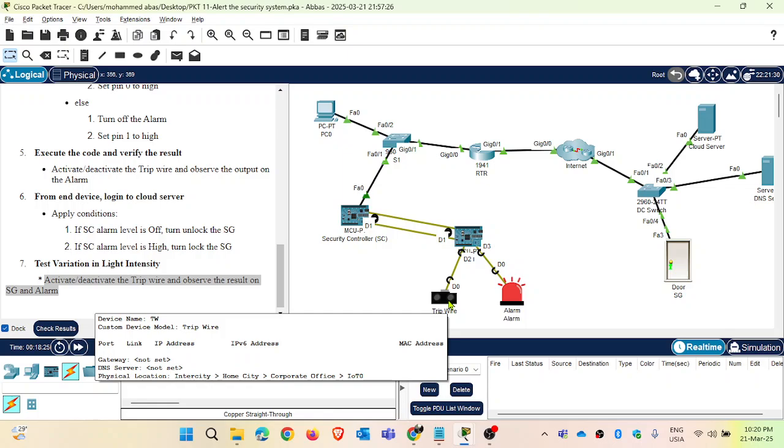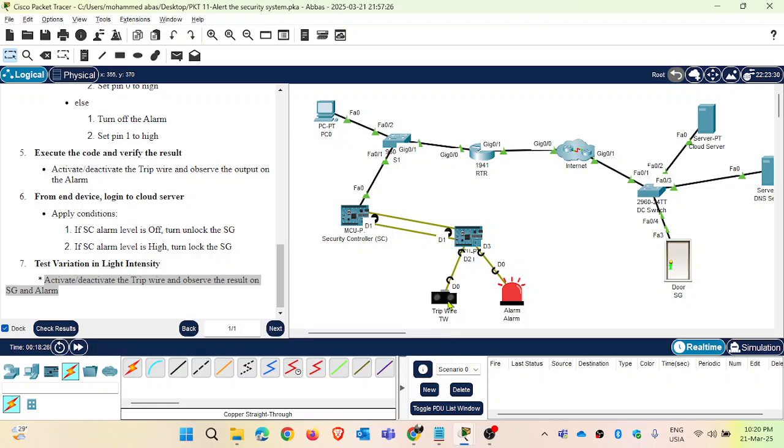Otherwise we have to check the condition. If it is high, if I am going to move, we'll see that. I think it is trip wire, that alarm on, this is unlock. I think the opposite side is working. I think we have to check the code.